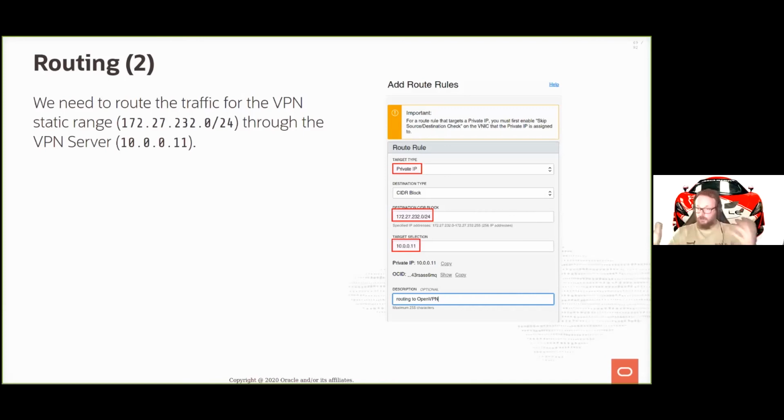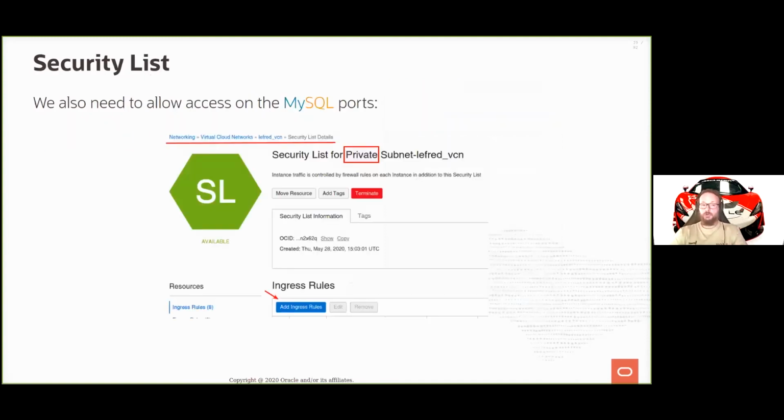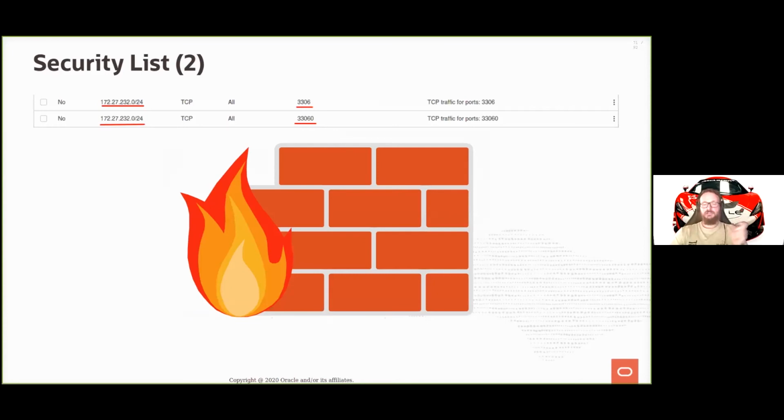So now the routing will work, but we also need to open the ports, right? So we need to go in the security list we have, and there is one, the default one. We go in the private subnet security list and add a new ingress rule. There we allow for that range access to port 3306 for the classic MySQL protocol and 33060 for the X protocol. We don't really need the X protocol in this exercise, but it's always nice to have. So we do that, right?